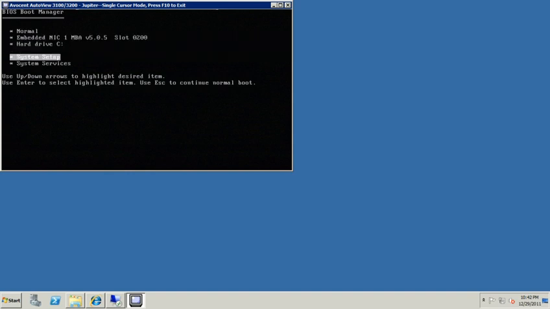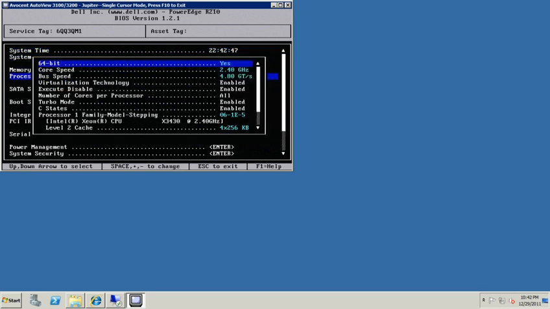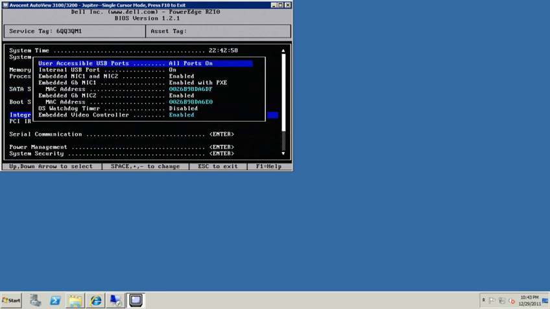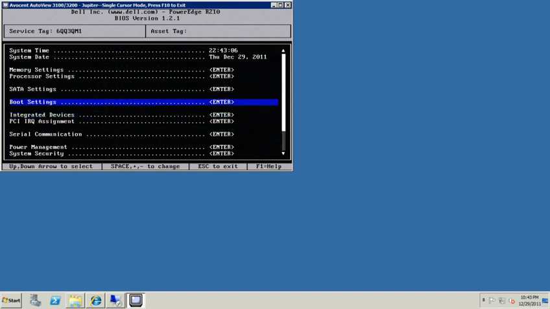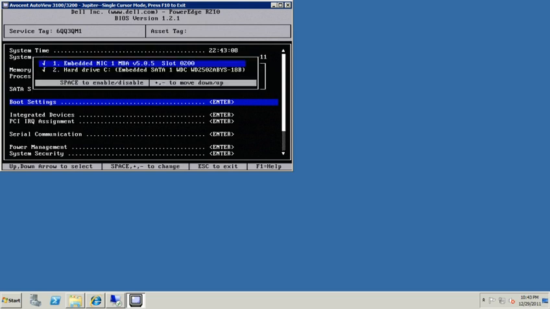Come into System Setup. It's always a good idea to take a look at your processor settings to make sure that, A, you have your virtualization technology enabled, and also your execute disable bit enabled. Those are both set, so we'll exit out of there. We're going to come into integrated devices, scroll down to our embedded gigabit NIC number 1, and make sure that that's enabled with PXE. We're also going to change our boot settings so that our boot sequence boots directly to our embedded NIC first. That's already been set.